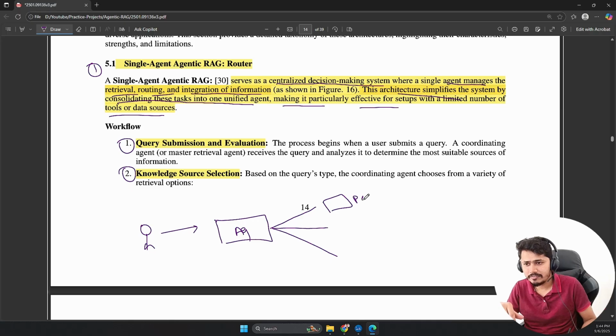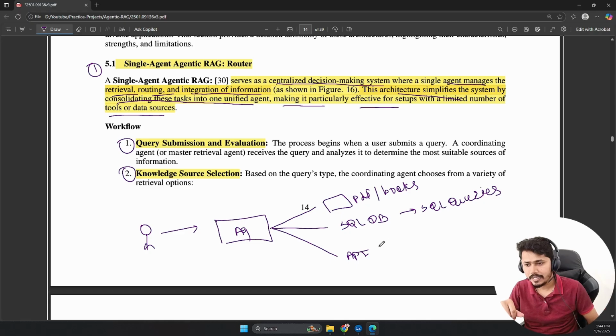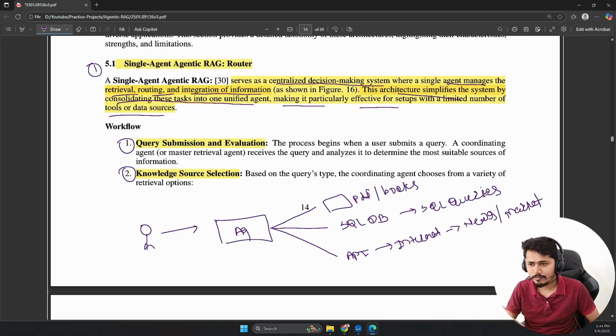First one, you have PDFs, or let's say books. Second one, you have, let's say, a SQL database, where you need to write SQL queries, right? Without SQL queries, you will not be able to query that database. And third one, you have, let's say, an API, in the sense of internet information, maybe news or some market analysis, that kind of information. So in this case, your single agent is managing these conversations.